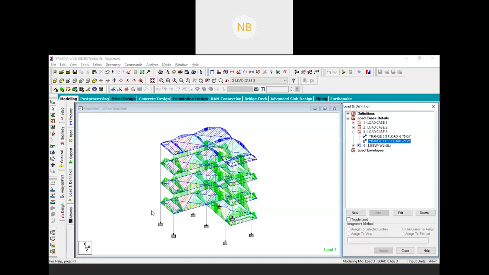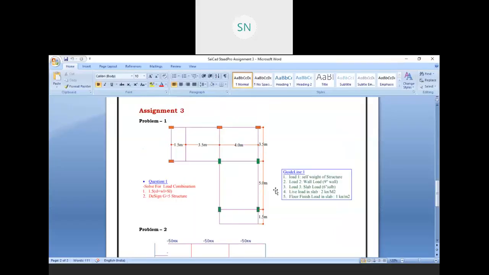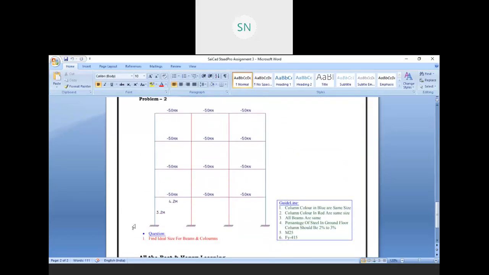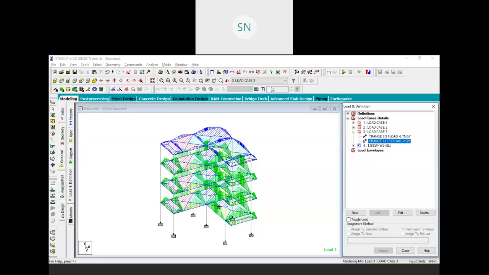So now what you have to do, please note down one thing. In your assignment, you have to analyze this problem. Okay, I will tell you later after the second problem. So let me continue our second problem. So I hope problem number 1 is clear to you all, right? So I'm going to close this file.